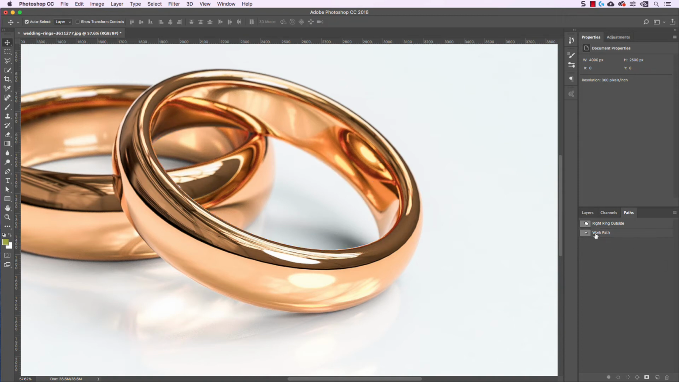All right, so now we have a new work path. Let's go ahead and call this right ring inside. Okay, so now I have two paths, and I can do different things with these paths. Okay, so if I go to the pen tool and I select a path, you can see that there's a few options up here. These are some of the different things that you can do with that path. So I can make a selection with the path, I can create a mask, or I can create a shape.